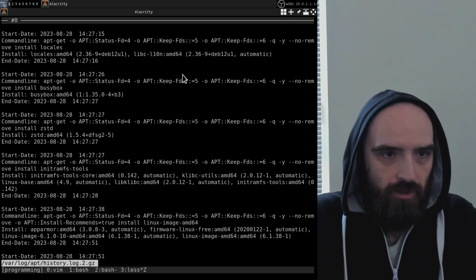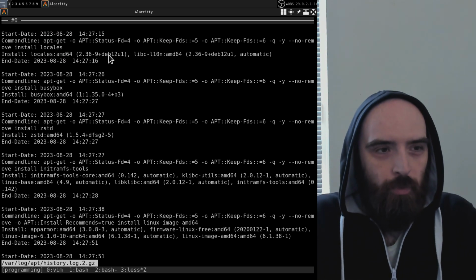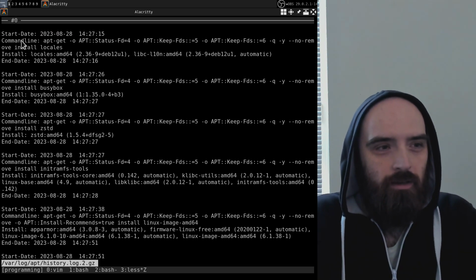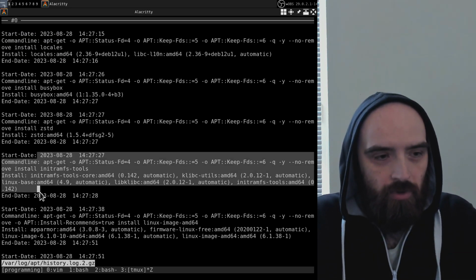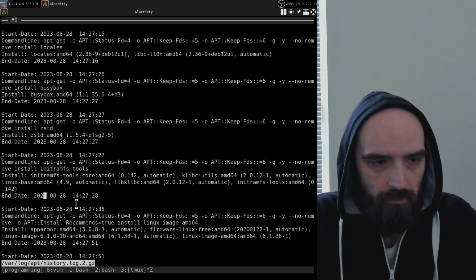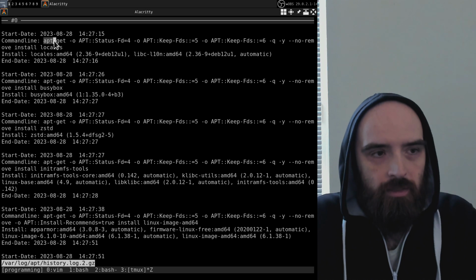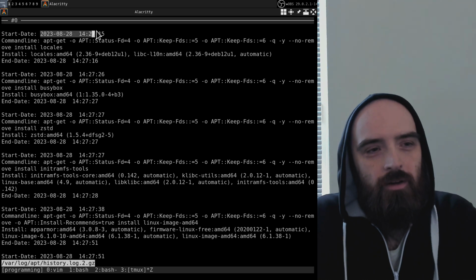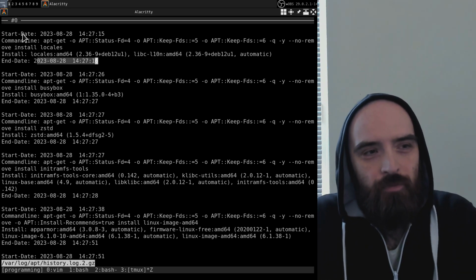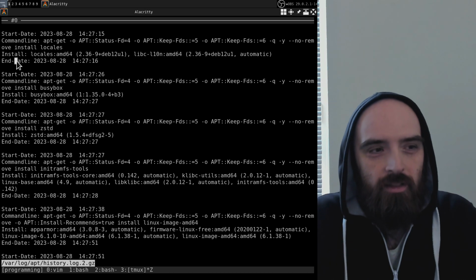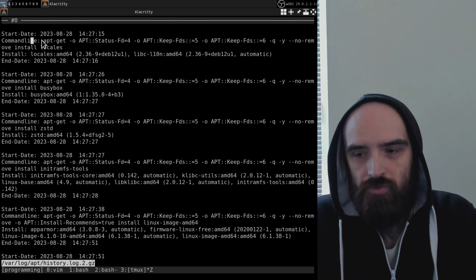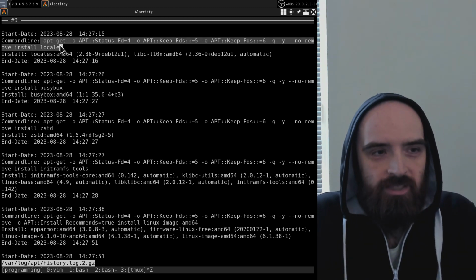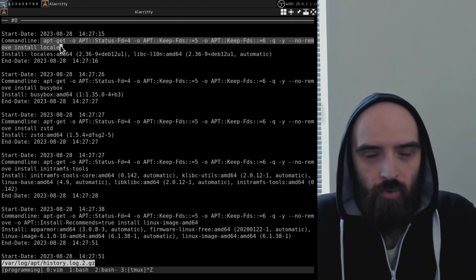When I open it, you'll see that there are entries for each install that ever occurred. First of all, all of them have a start date and an end date. The first line of each entry is always the start date and the last line is the end date. The second line is the command line, and that's the command that was run. This command was actually run by the OS installer when I was installing the system.